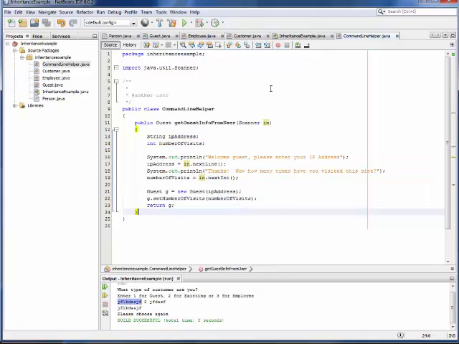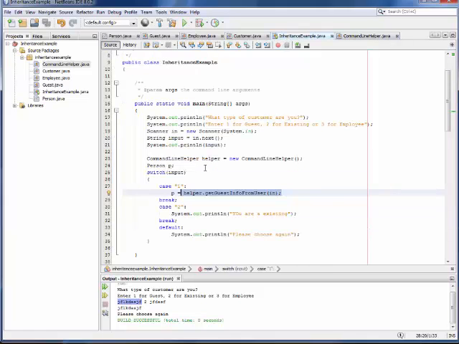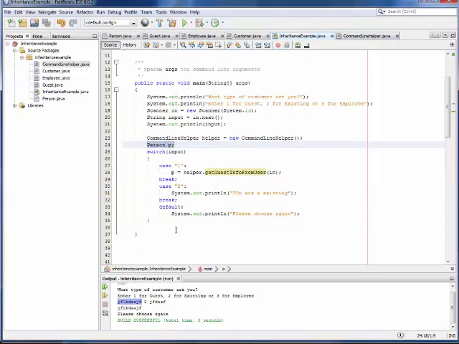Now, one little thing I want to do to be able to test this properly is I get person P. I don't do anything with person P. So let me say P is equal to null. And then down here, let's do system.out.println P. Just so I can see something happen with that. All right. So let's test this real quick.